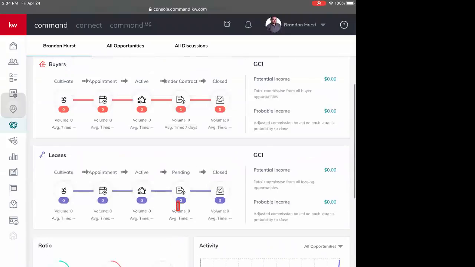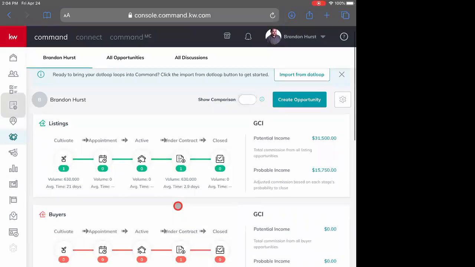So I'm going to go through each section, but what you want to do is have everybody upload it as a contact first before you do anything. So if you want to create an opportunity in Command, you do need to have a contact uploaded. If you have a potential lead, buyer, seller, they do need to be in your contact section before you can create this opportunity. But you would go in and hit the blue button on the top right that says create opportunity.